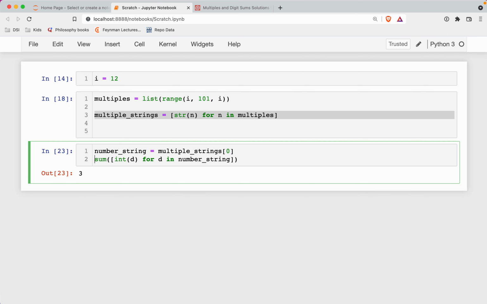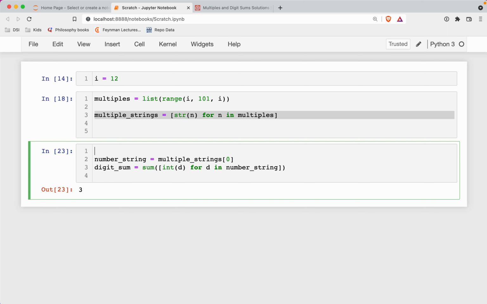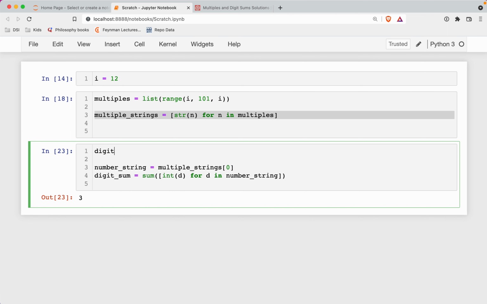So what I could do is set this equal to a variable. Digit sum is equal to that. And then I could append it to a list at the beginning here. So digit sums is an empty list, and I could append digit sum. And then when you get it working for one thing, you could turn it into a for loop after the fact.